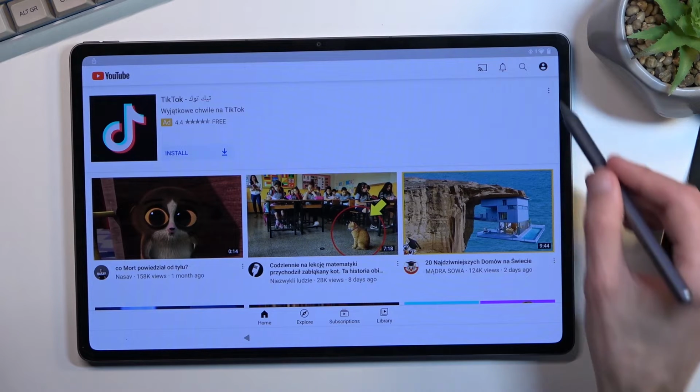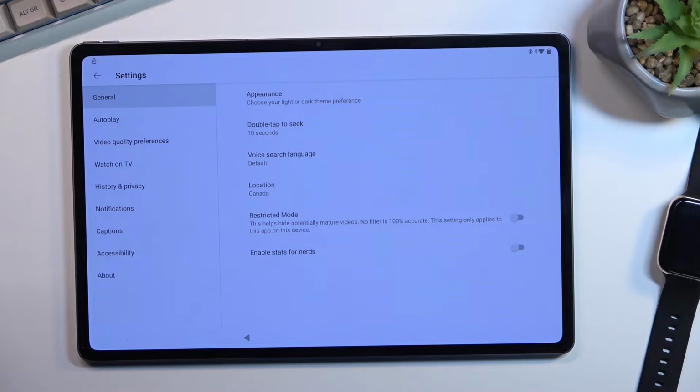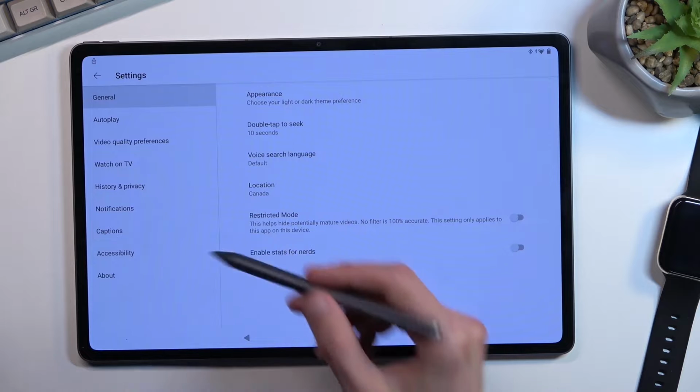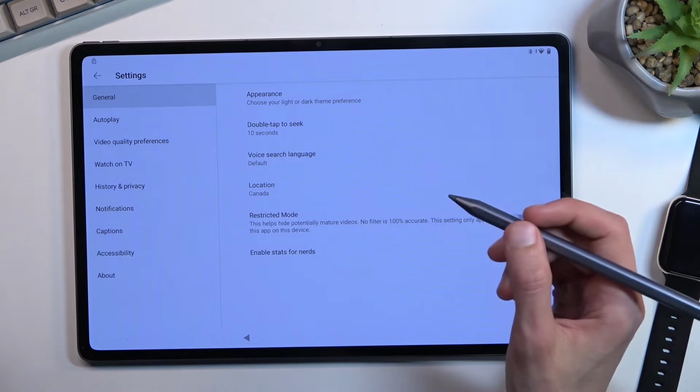So select the account, settings, and from here we will now navigate to help and feedback, wherever that is.